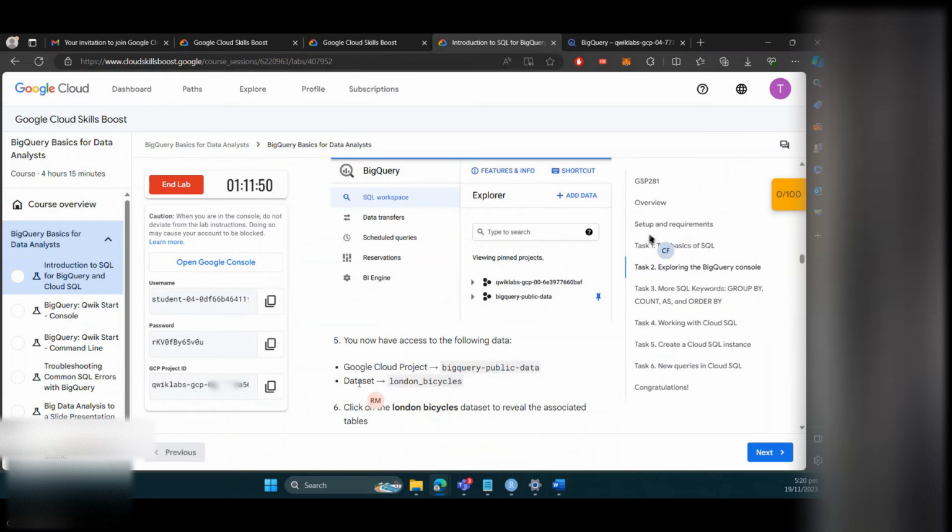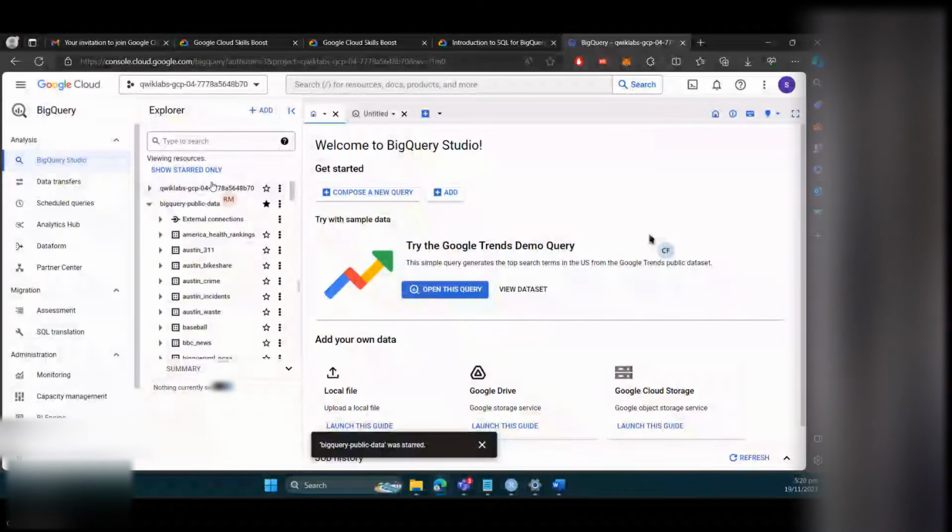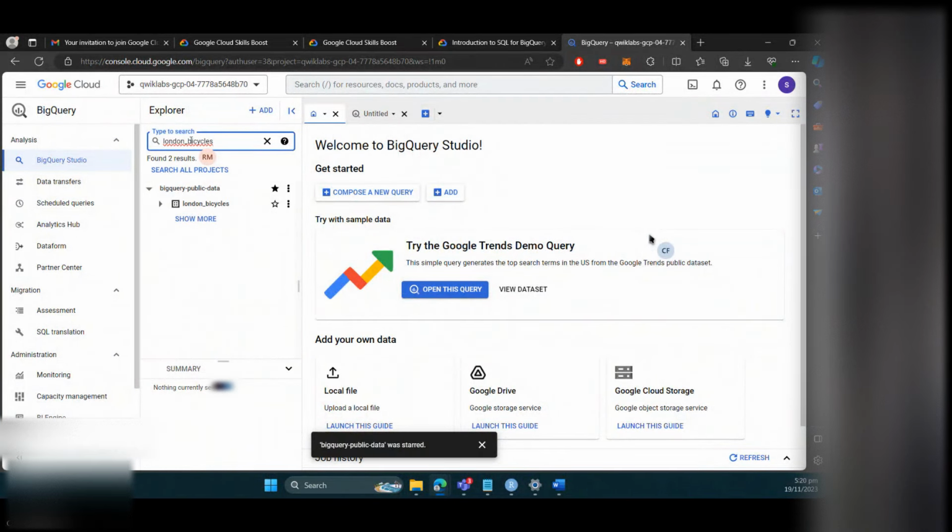Now they want a dataset, the second one, which is London bicycles. Copy this London bicycle, then go here and search in this where you will get London bicycles. You get London bicycles, click this, and you will be able to see two tables.